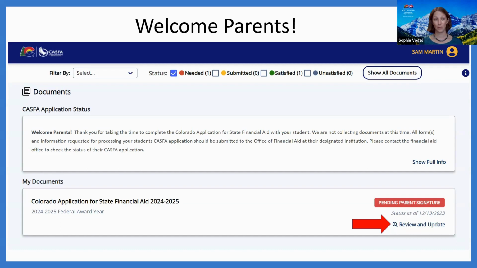Welcome parents is on the left-hand side underneath CASFA application status. It's really important that when parents have an account, they confirm that they are in a parent account. One of the most common errors is parents creating student accounts inadvertently. So this is a parent. Sam has created a parent account for themselves. And so Sam is going in for the document that says pending parent signature. Sam clicks review and update. Next slide, please.